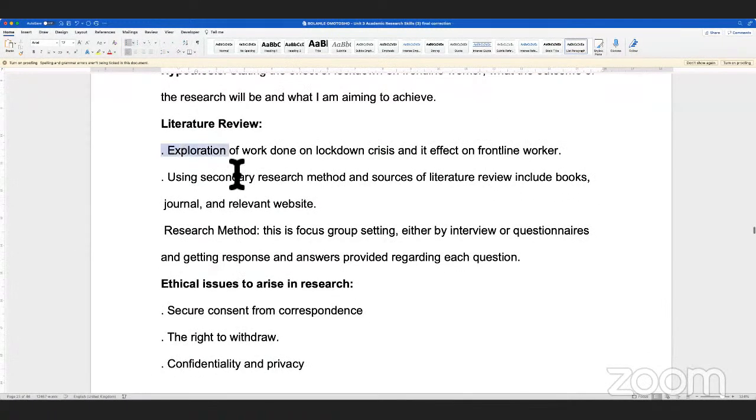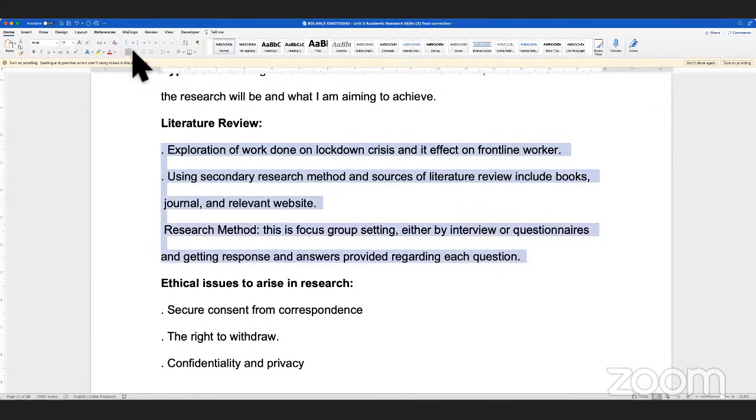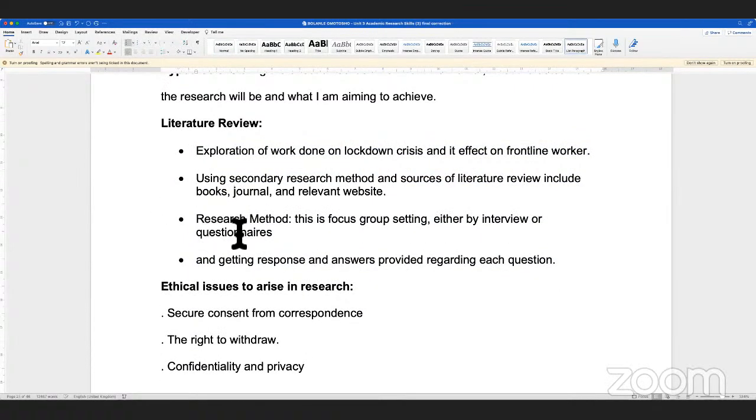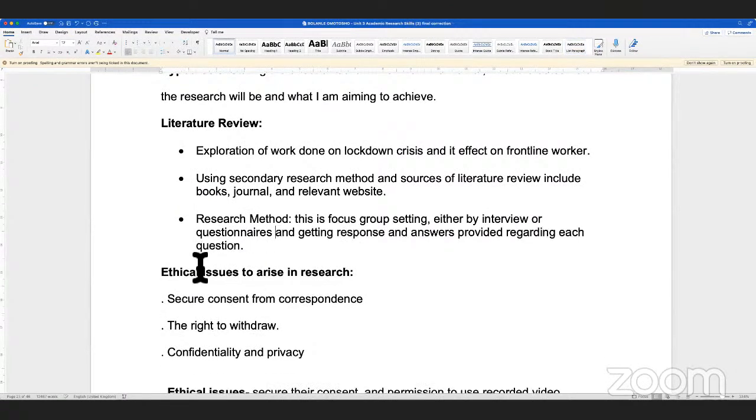Now, in the literature review, as you can see, he has mentioned what the various areas are that he is going to study first, to see whether there is enough information available for him to go about conducting this research, whether this is a viable area of research or not. So what he's looking at is exploration of work done on the lockdown crisis, using secondary methods and various sources like books, journals, and websites, to find out whether lockdown is having any effect on the mental health and working and well-being of the workers within the industry.